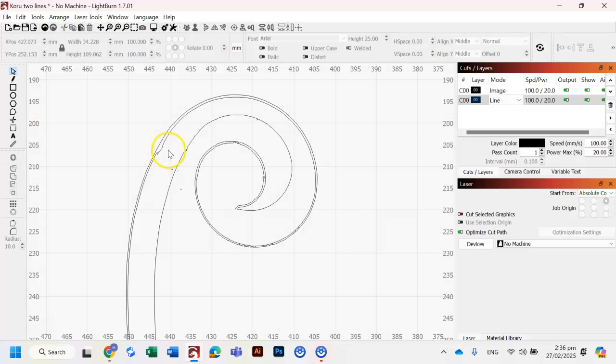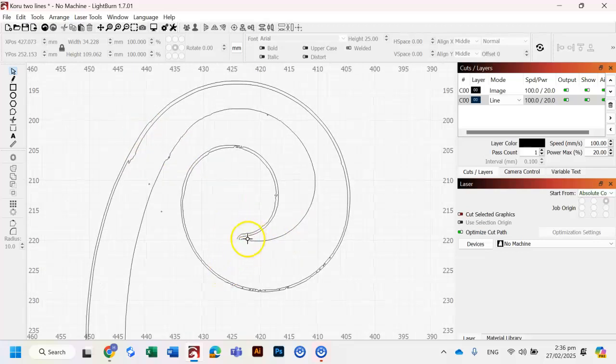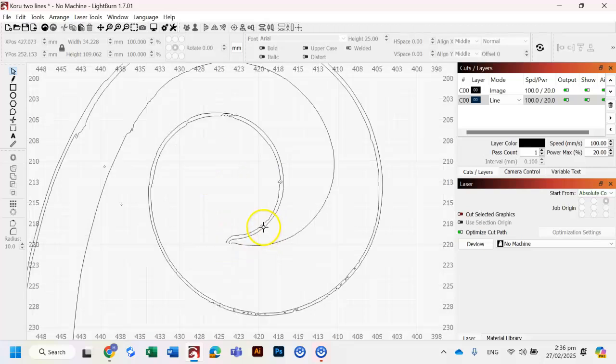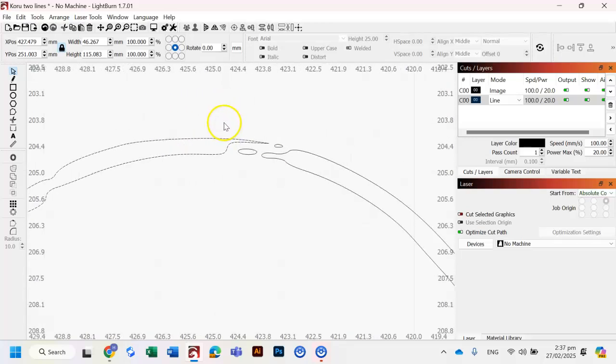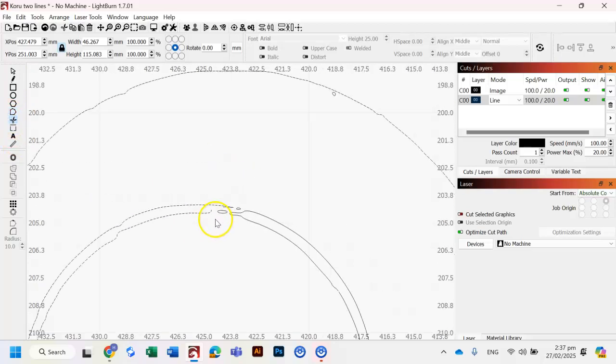And then I keep going around until I have deleted the rest of the lines. So it does take a little bit of extra time to use Lightburn, but it can be done. So to finish off, I still need to break the shape in this area. So I'm going to use my break tool, letter B, here and here. Break the line there.